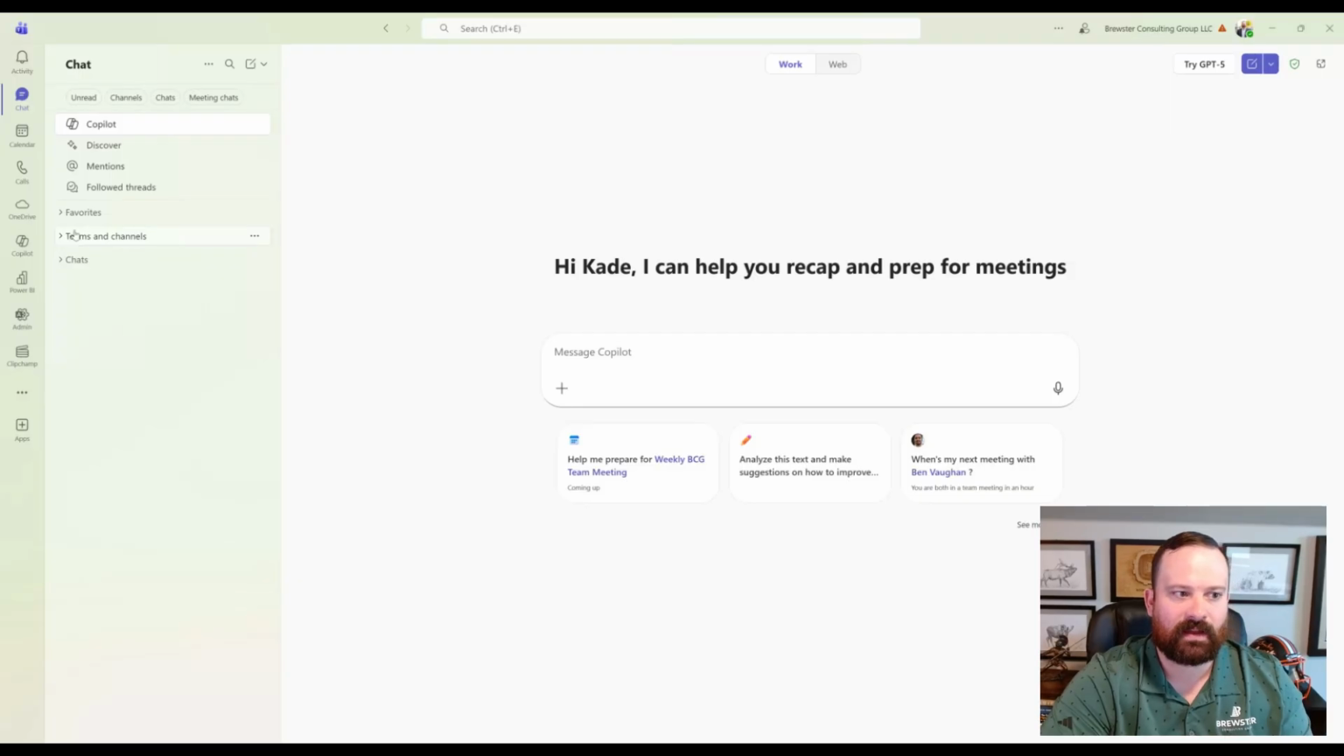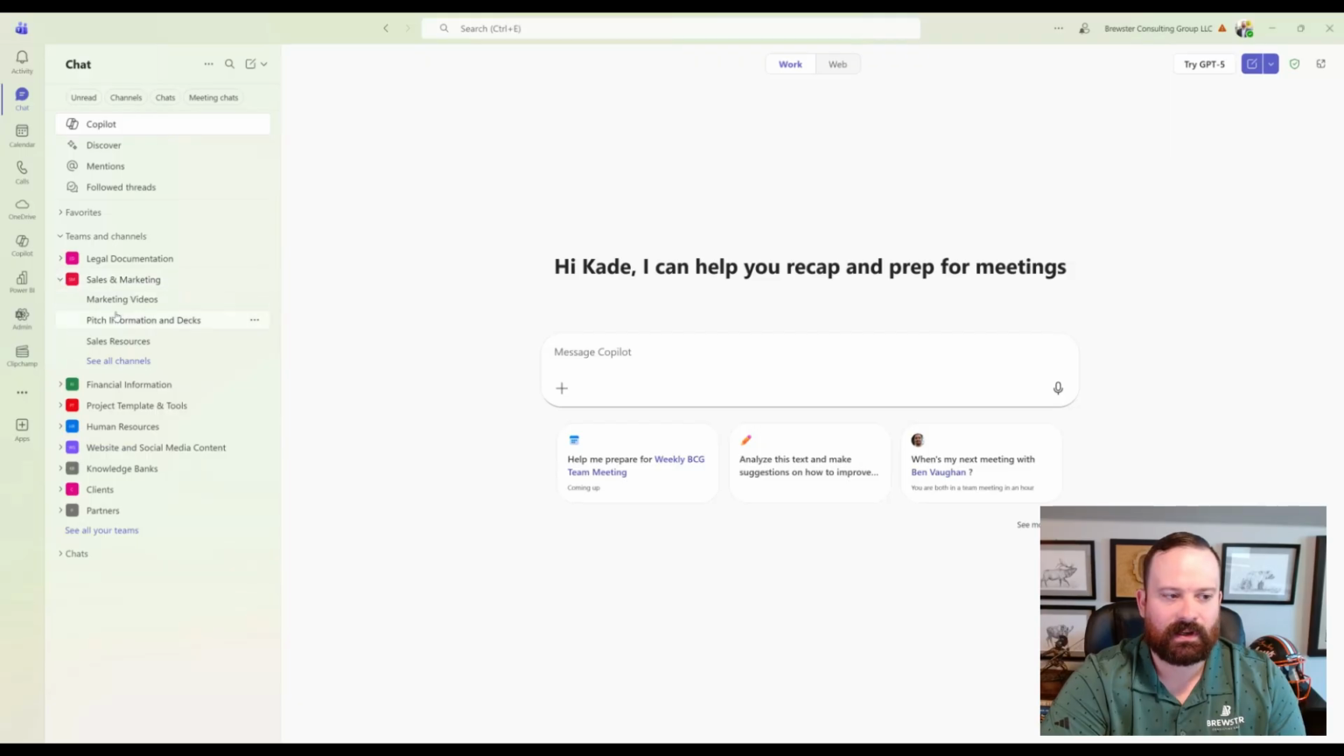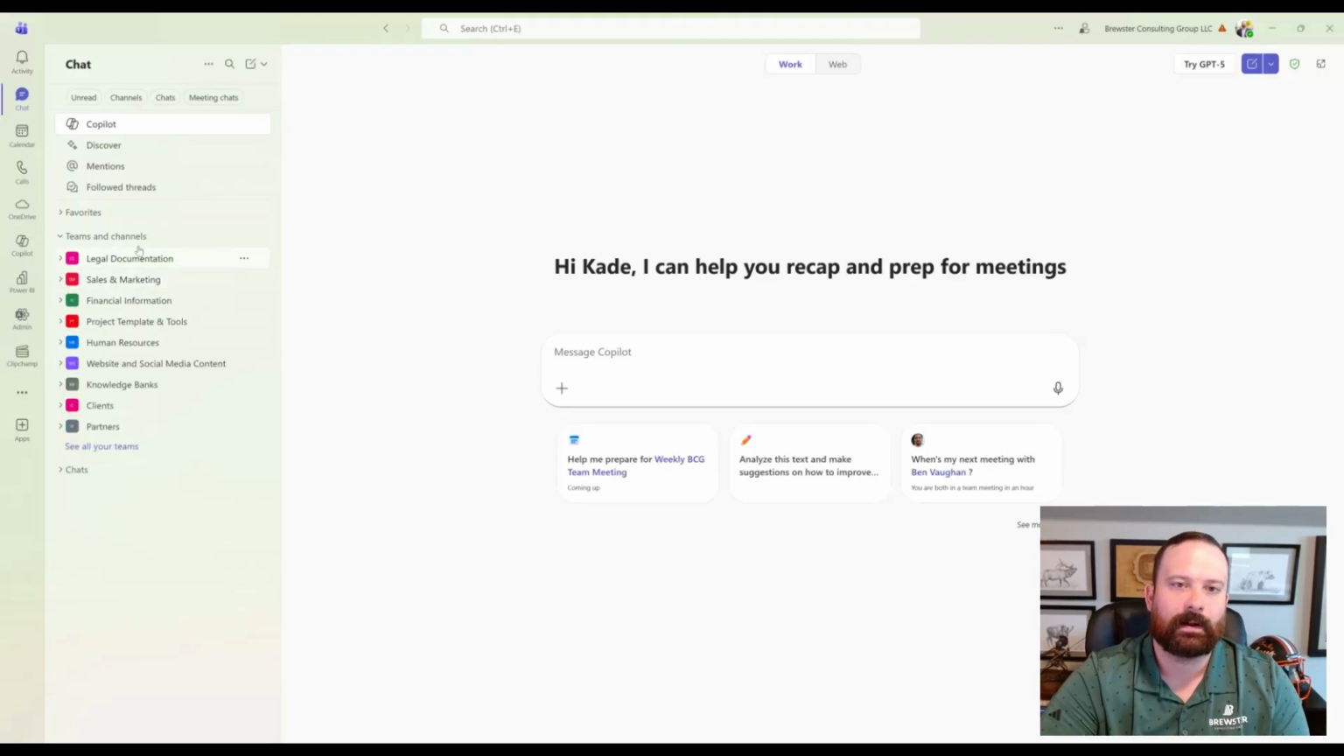Teams is the app. A team is like an entity that organizes things, right? So on our teams, we have a legal documentation team, a sales and marketing team, a financial information team, project templates and tools team, human resources team, clients team, right? And then, for example, in the clients team, I'm not going to expand it so you see the list, but if I did expand it, there would be channels, and there would be a channel for each client that we have. So if I expand sales and marketing, you can see the different channels like marketing videos, pitch and information decks, sales resources, and there are more that are just hidden right there, right? But that is how you build out teams and channels.